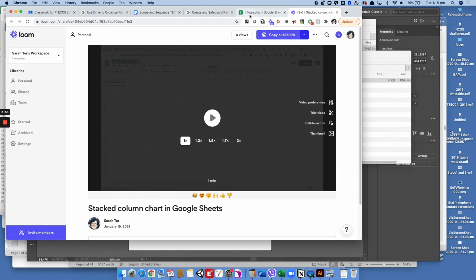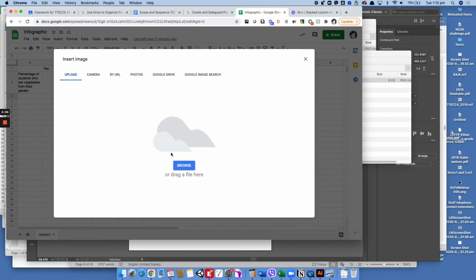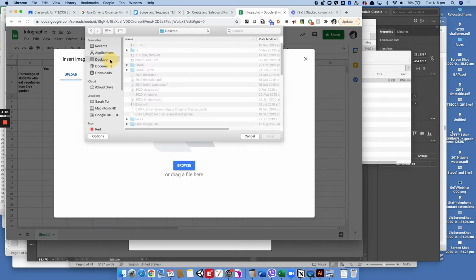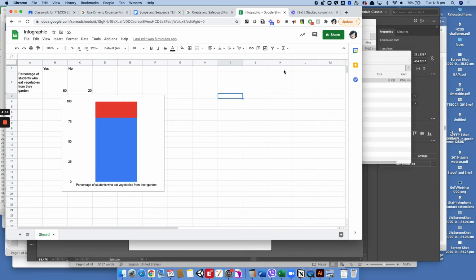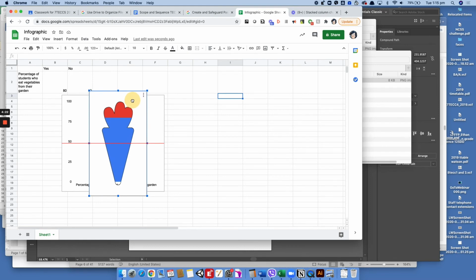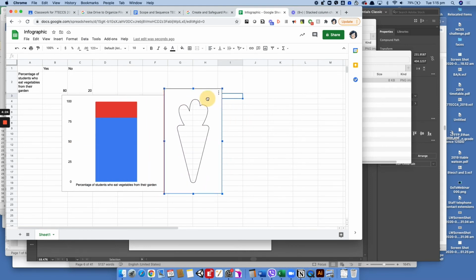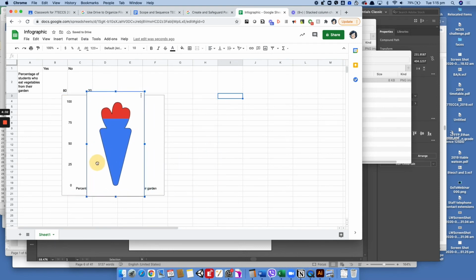And what we'll do is go back to our Google Sheets with our chart, and we're going to insert image like this, and browse and choose the one from our desktop. Once it appears, we're going to then overlay that carrot over the top of our graph. But if it's not quite the right proportion, we can resize it slightly and move the carrot over the top of it, and it will fit perfectly.